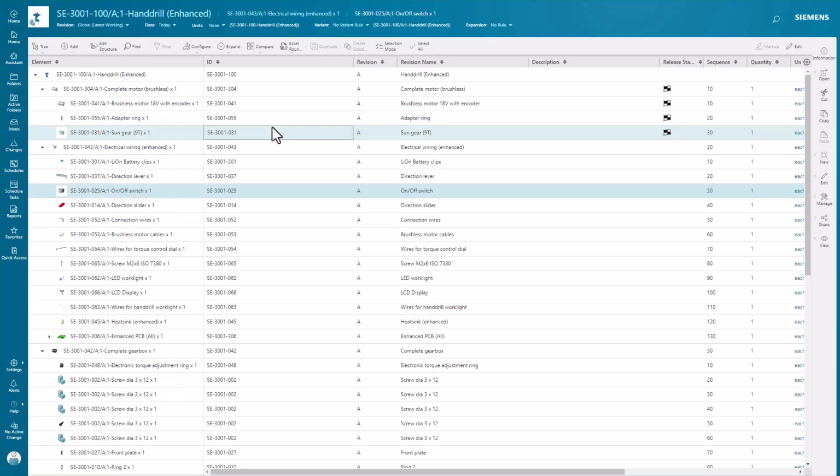If we go back and compare with the original assembly, you can see the original information is still intact here. That revision name and description was not changed.